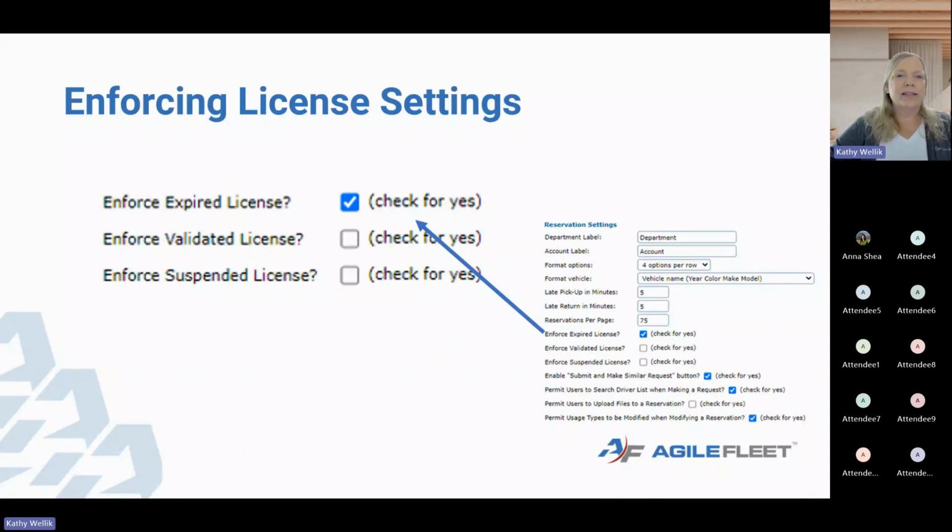Next, enforcing license settings. This is extremely important if you're trying to make sure that folks cannot get a vehicle if their driver's license is expired, is not valid, or suspended. To enforce expired licenses, the parameter defines whether FleetCommander will check to see if a driver's license has expired. If this column is checked, then FleetCommander checks the driver's profile at the time the reservation is made and at the time a reservation is dispatched.